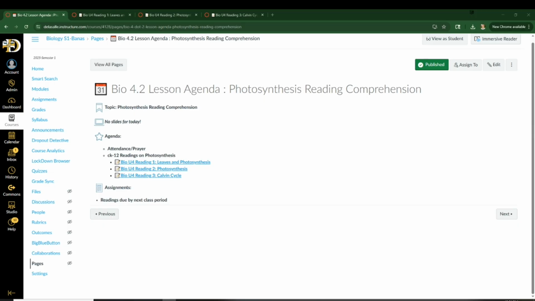We've got photosynthesis reading comprehension today. There's not going to be any slides, no lecture today. Instead, what I'm going to do is give you the class time to work on these reading comprehension assignments. Like I mentioned earlier in the year, we are trying to increase our reading comprehension in the science department. So this is a great opportunity for us to practice that.